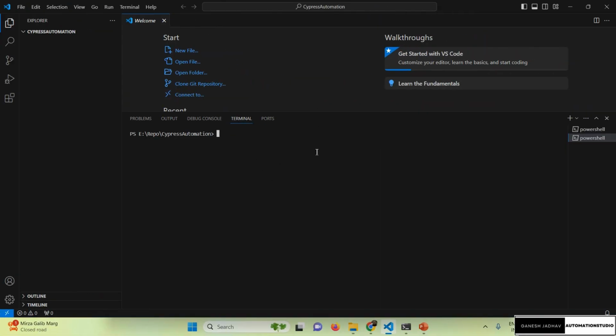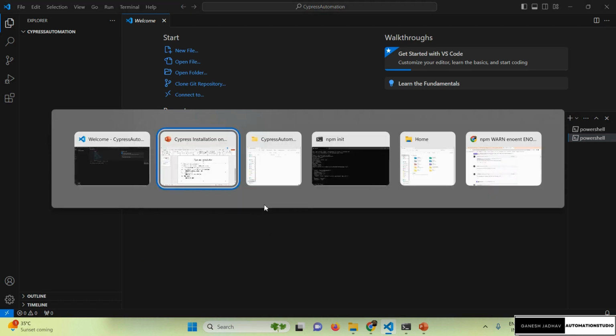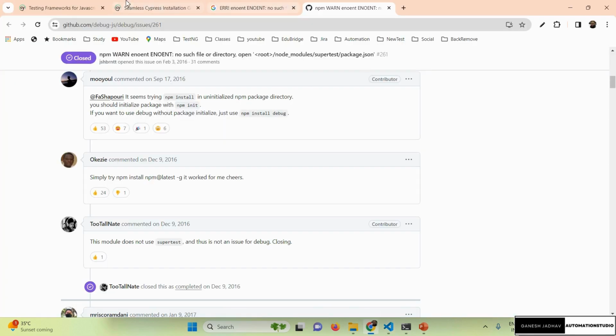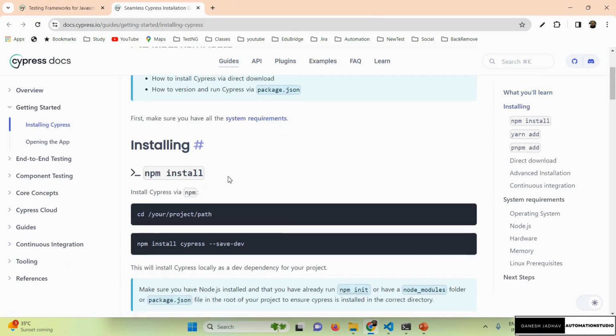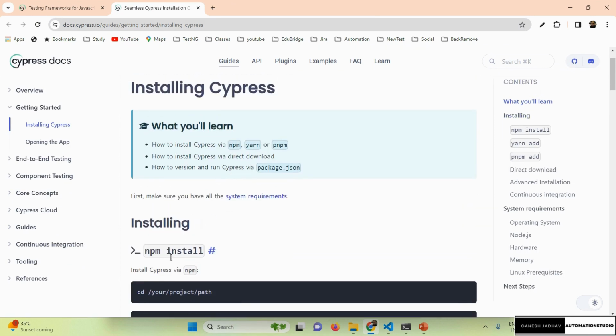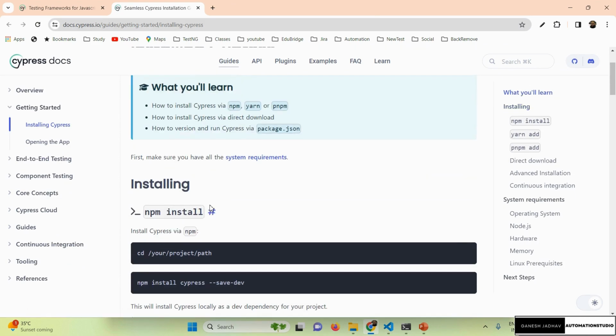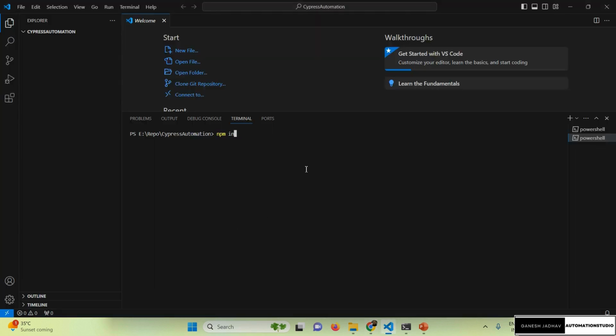This is our terminal, and once this is done, you have to type npm space install. Now all these commands are already available on the official website of Cypress. You can see npm install is the command we have for creation of the project. So here I'm just using npm install.